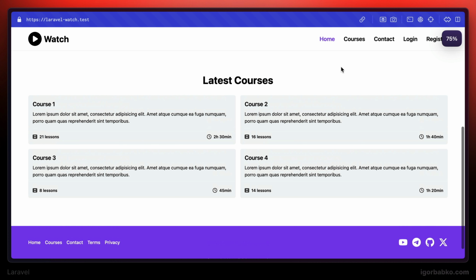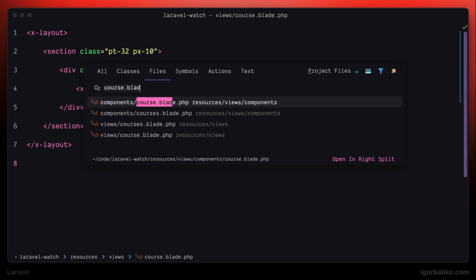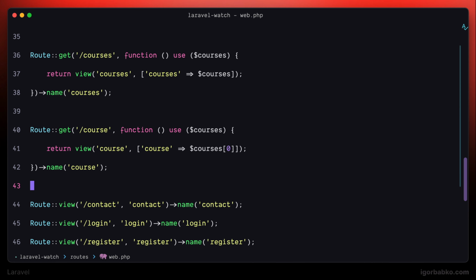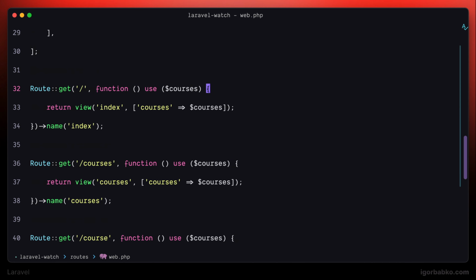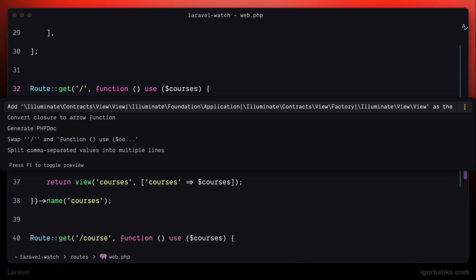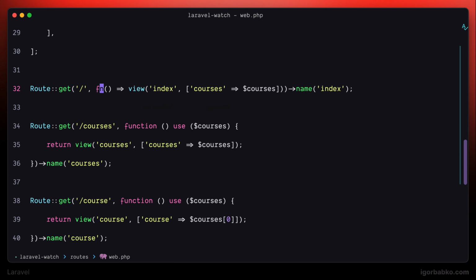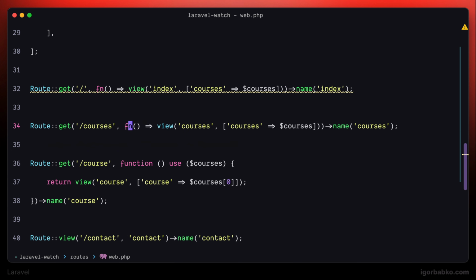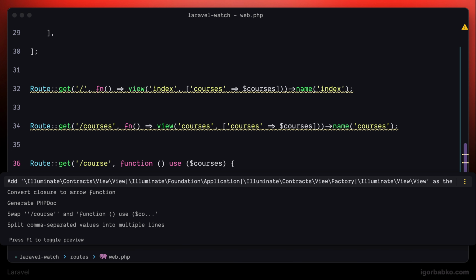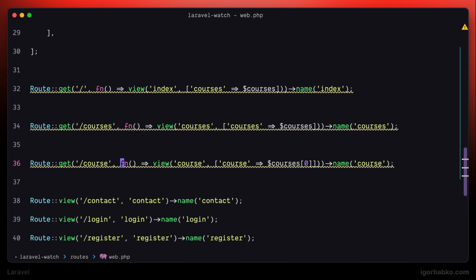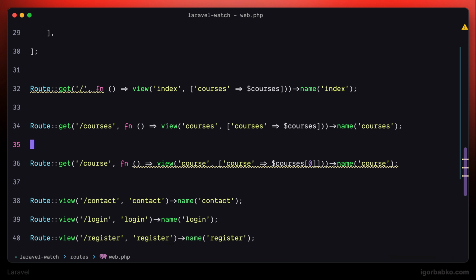And before finishing up this lesson, let's just go back to web.php and change these function declarations on arrow functions. This way the syntax will be a little bit more concise. And also we will not have to add use statement in order to make some outer scope variables be accessible inside callbacks. And that's about it. Let's continue working on the project in the next lesson.